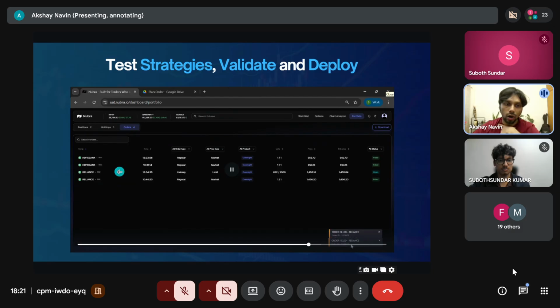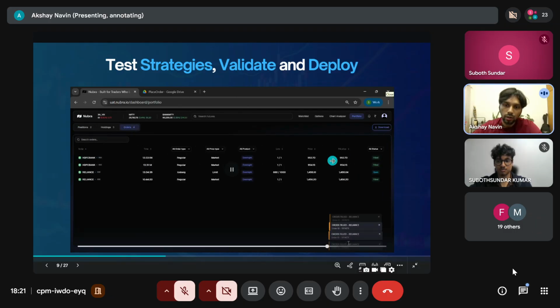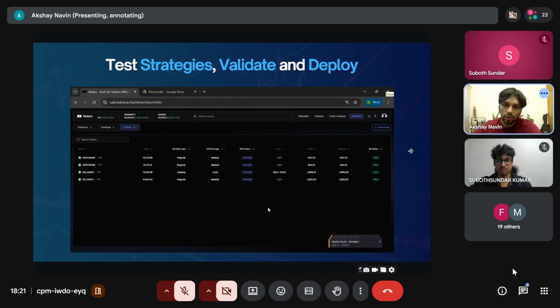All the trades, all the orders placed here in the UAT are only programmatically placed. You can only use APIs to place. You can't buy a stock here. So as you see, Reliance is filling up slowly, coming close to 1,000.